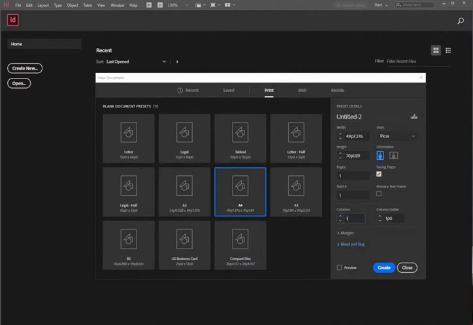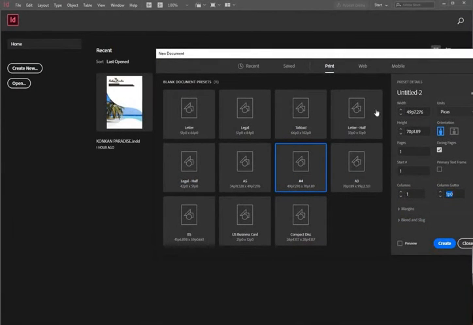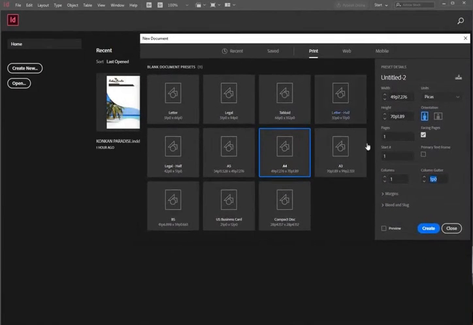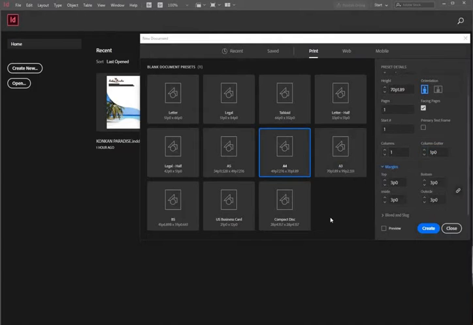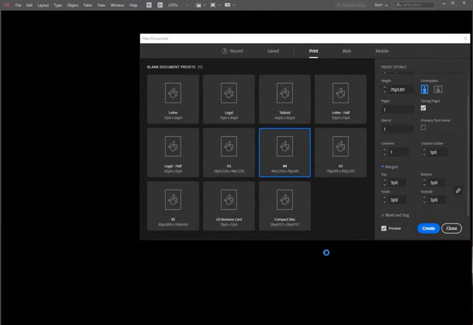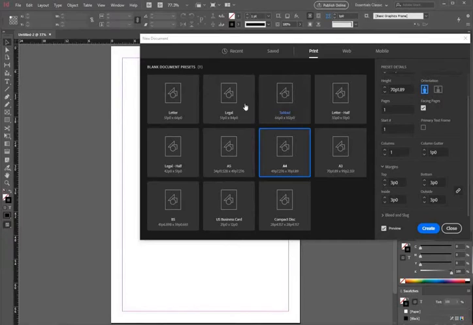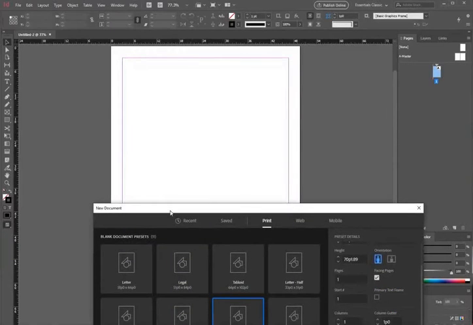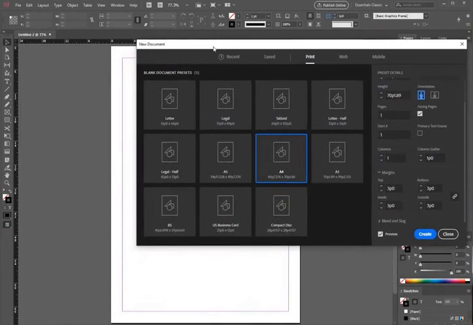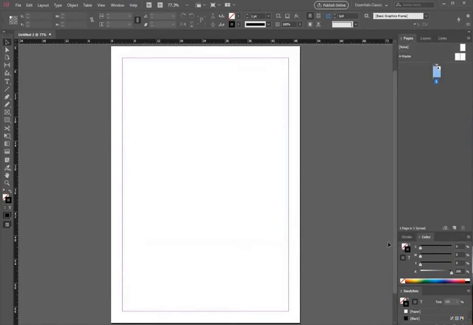Now a couple of settings which are important are these two things. First is the number of columns, the gutter space, and the margins. Right now I'm not going to make any changes to these. I'll just click on the preview button so that I can have a look at how the document is going to look, and I'm going to say create. That is it.